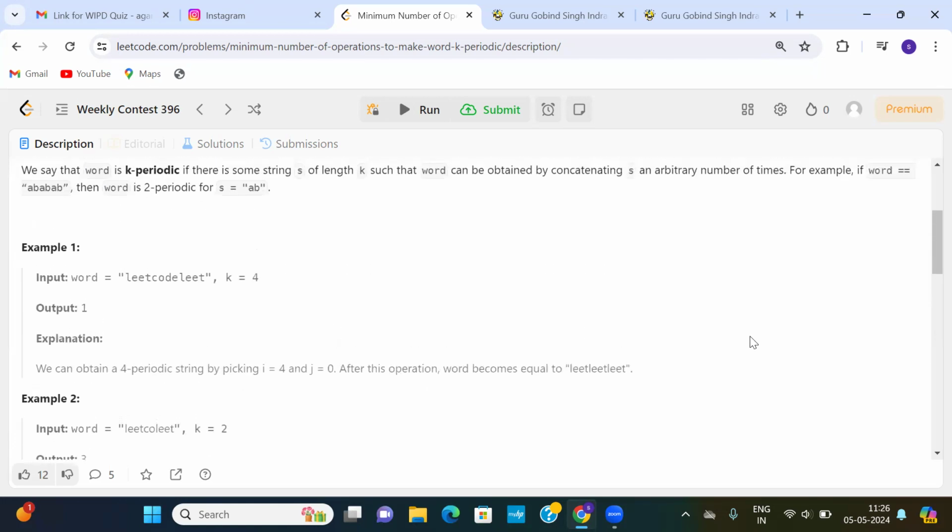So now what is the approach of this particular question? The approach is going to be very simple. We are going to make one map. In this map, we are going to store all the substrings of length k. For example, in this one, we are going to store the substrings of length 4. It will become lead, code, and lead. So the size of the map is 2. And we will store the maximum frequency.